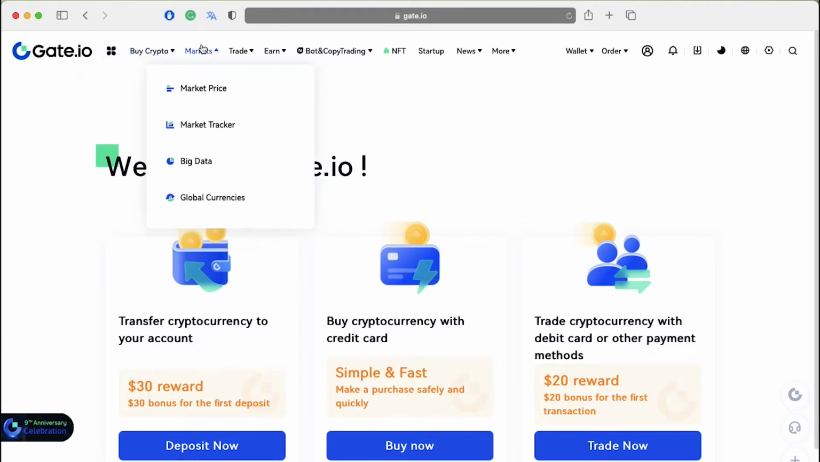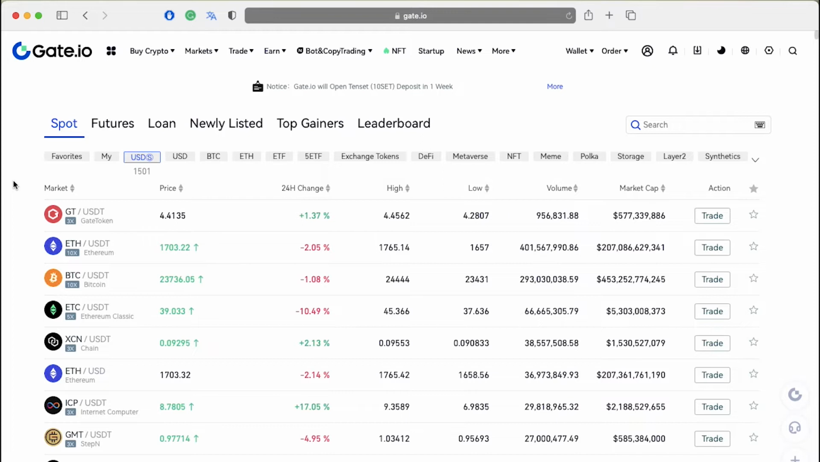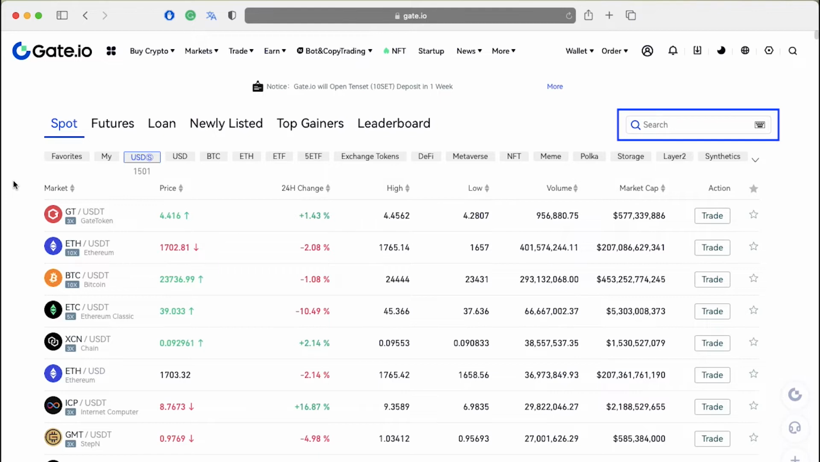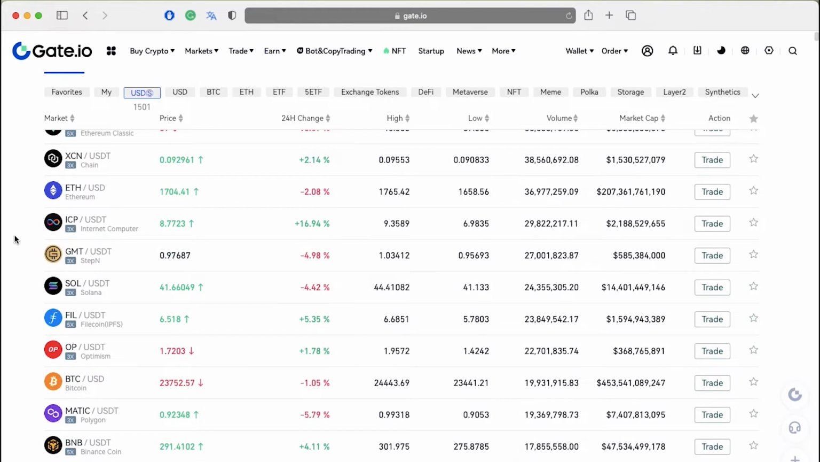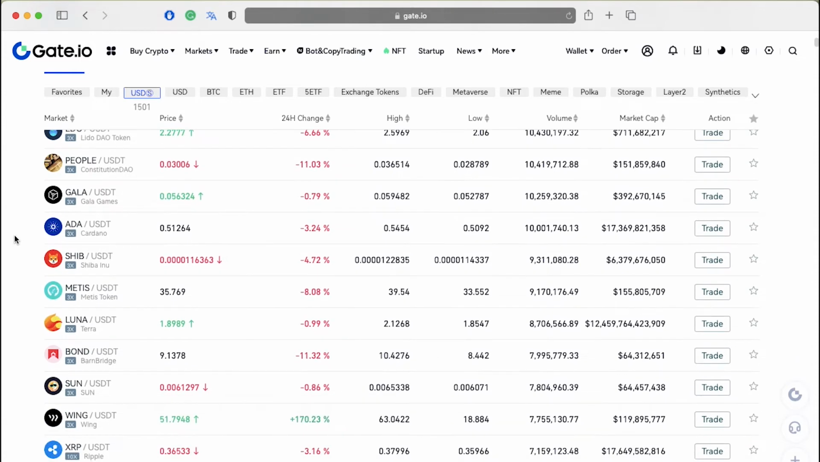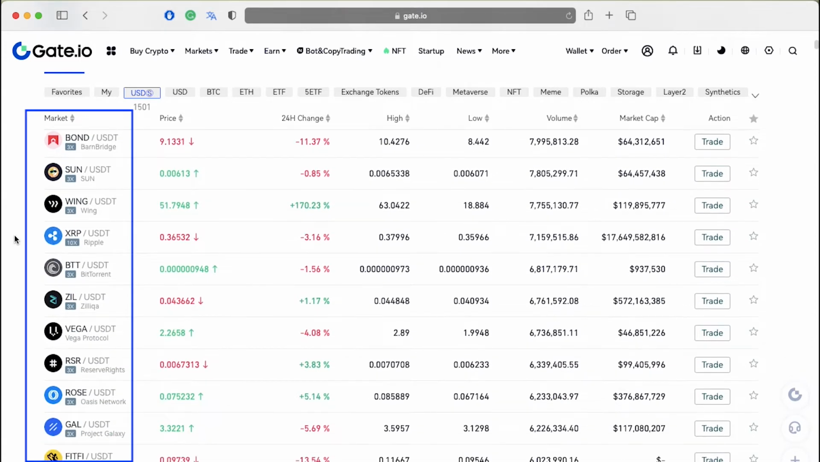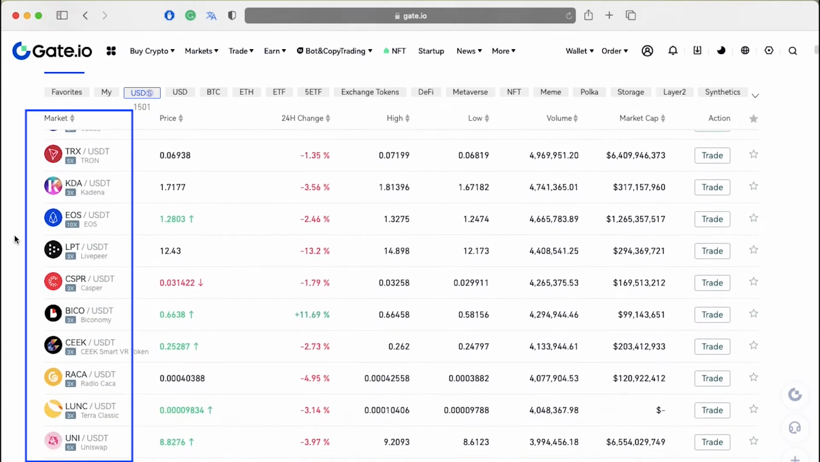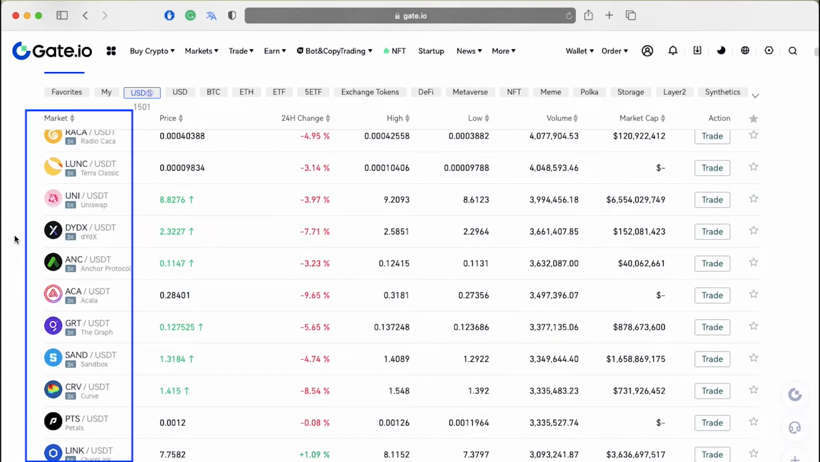Now hover your mouse on the Markets button and click on Market Price. You will be taken to the market page of Gate.io. On this page, you will see tabs like Spot, Futures, Loan, Newly Listed, Top Gainers, and lastly, the leaderboard. Use this search bar to find your crypto. Scroll down and you will see there are so many cryptocurrencies that you can buy or sell on Gate.io. On the live market data, first you will see the market column in which you can find cryptocurrency pairs like GTUSDT, ETHUSDT, and many more.